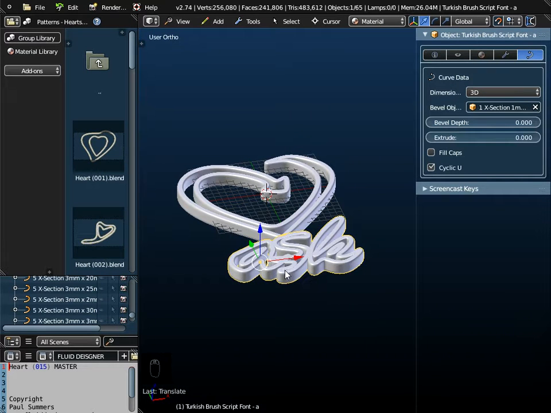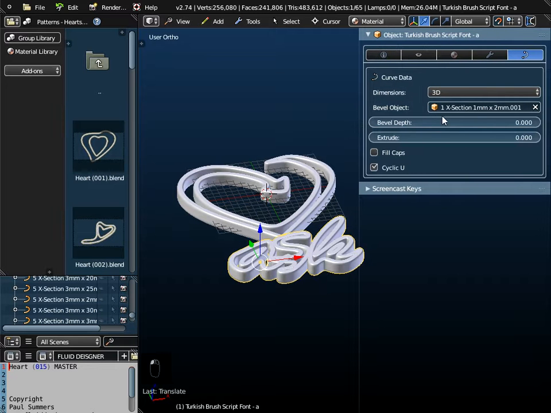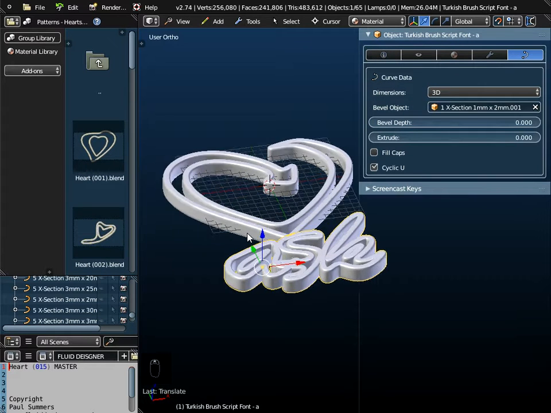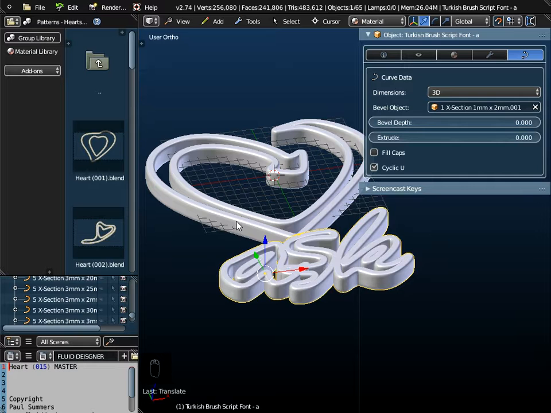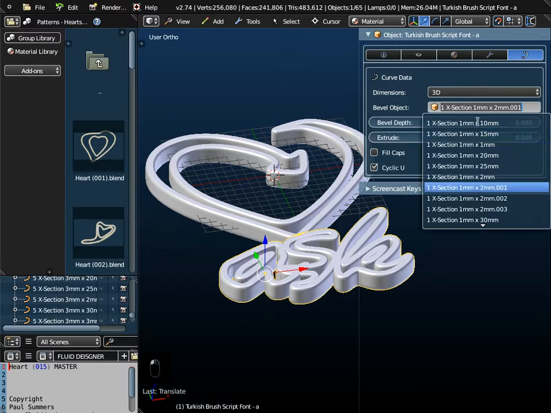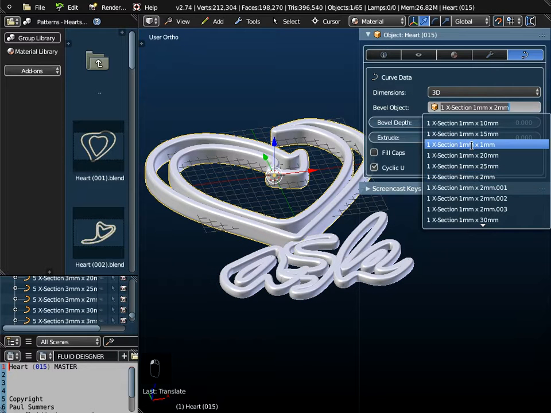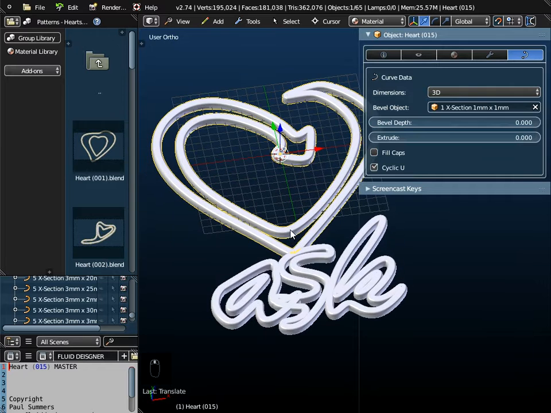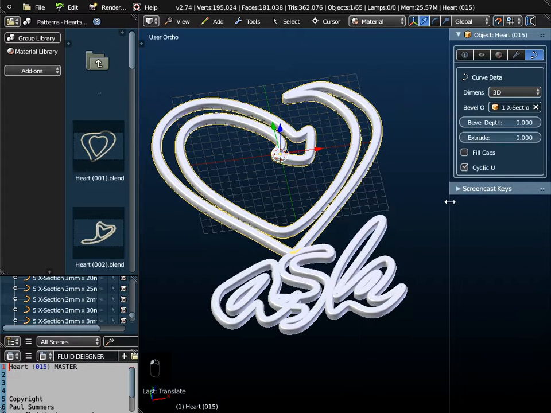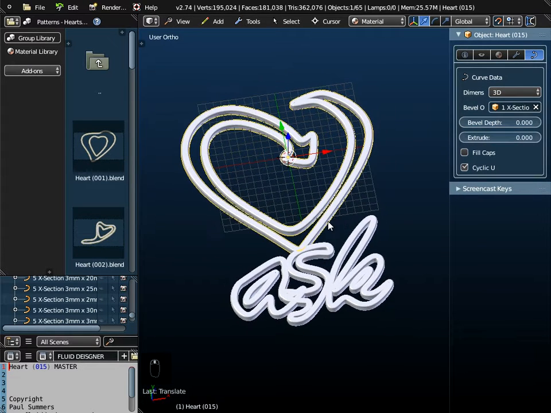Because this is going to be an earring, we want to change the thickness of both of these objects. At the moment, they're basically 1mm by 2mm, so they're 1mm, 2mm deep. I want to change that to 1 by 1 because I don't want these to be too heavy. And the same for the actual heart itself. I'll change that to 1 by 1. That will bring my weight back down to a manageable sort of size.